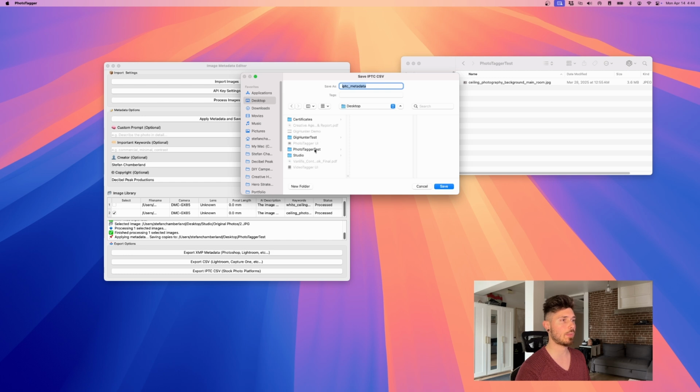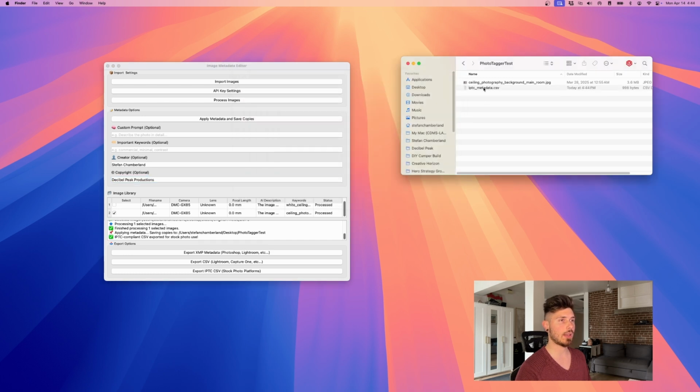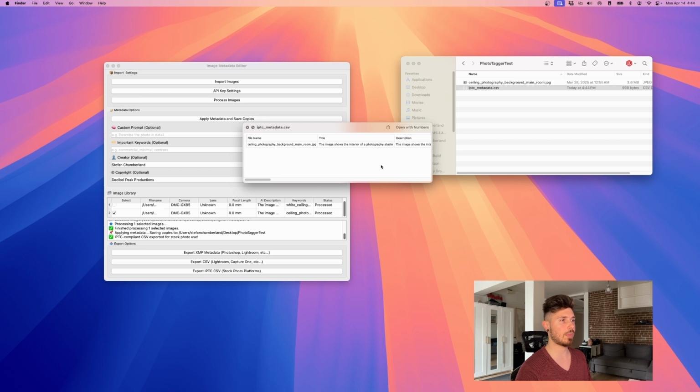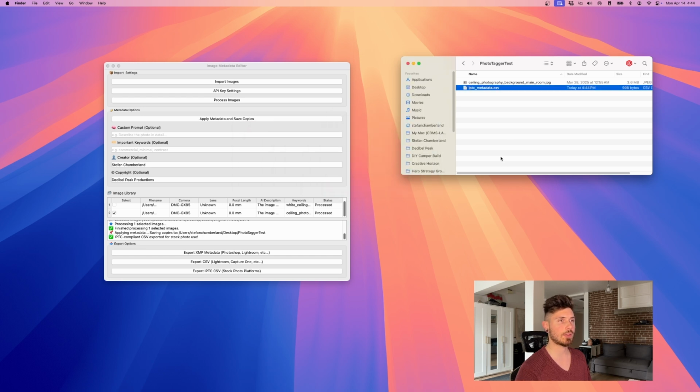Same thing, I'm going to put it in that folder. And we're going to open that up. So you see we have a file name, we have a title. Right now the title is just basically a truncated version of the description. I might change that in a future update, but to be honest, as long as it's descriptive, as long as it's got the keywords in there, that's what counts. So we have our nice long description and we have our keywords, as you can see, creator, copyright notice.